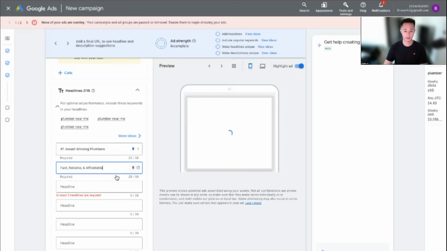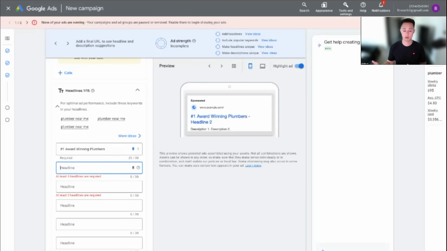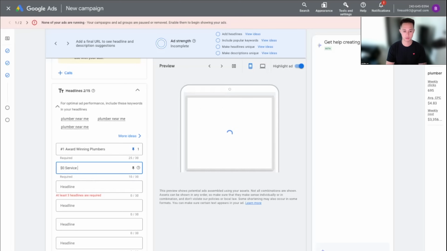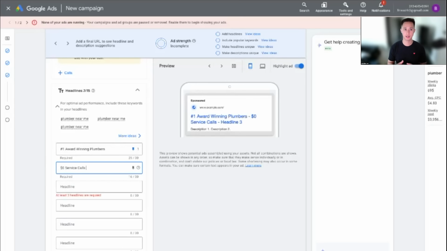That's within 30 characters, right? Maybe you're the cheapest in town, whatever it is, right? What is your incentive? What is the call to action that goes into headline #2, right? So maybe you might only charge, I don't know, you might do $0 service calls. Okay. Why should I call you? Right. Headline #2 needs to have a really good incentive or offer for the customer to call you.